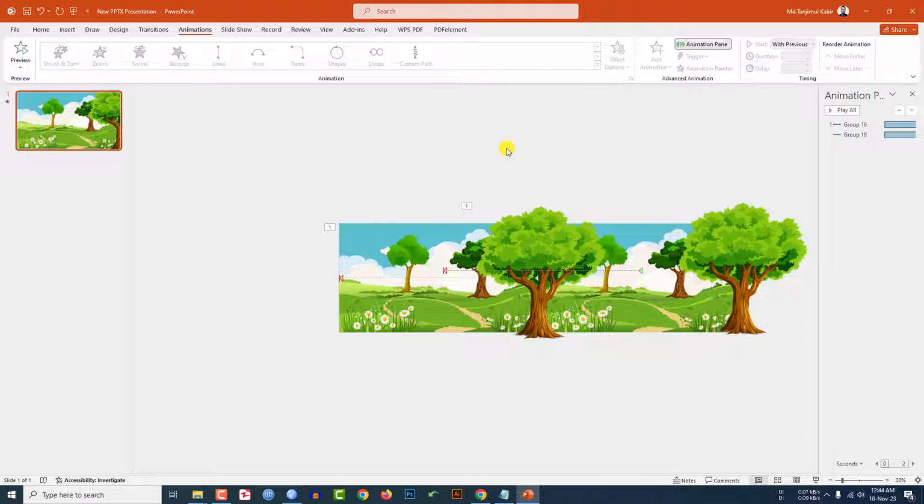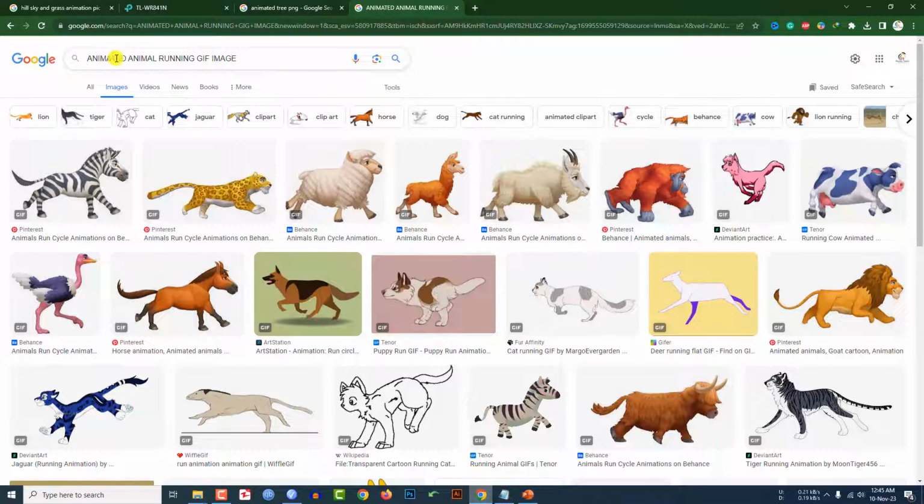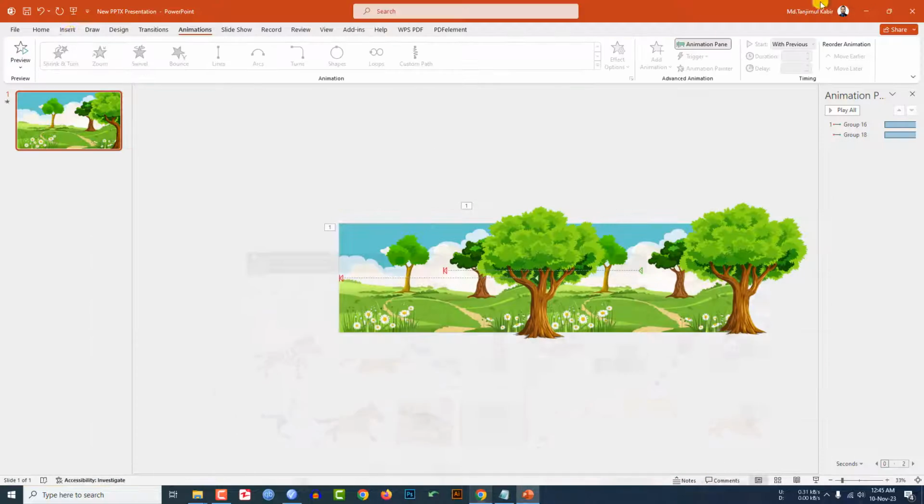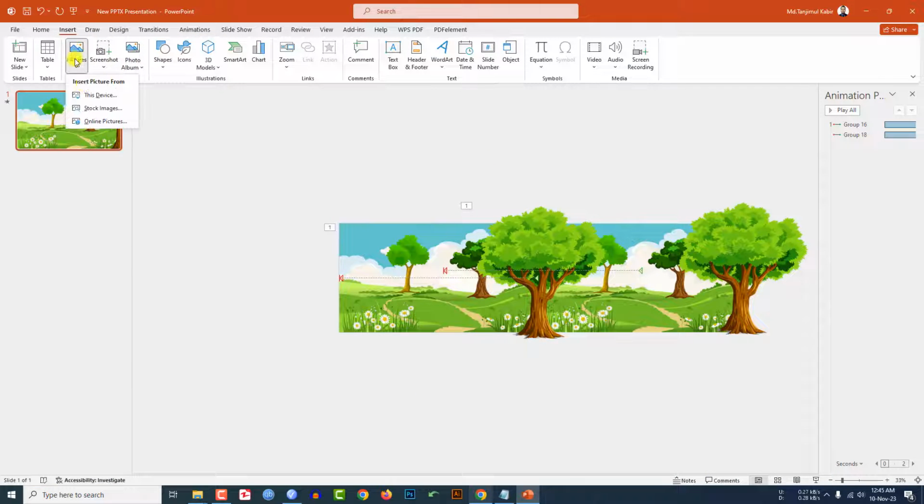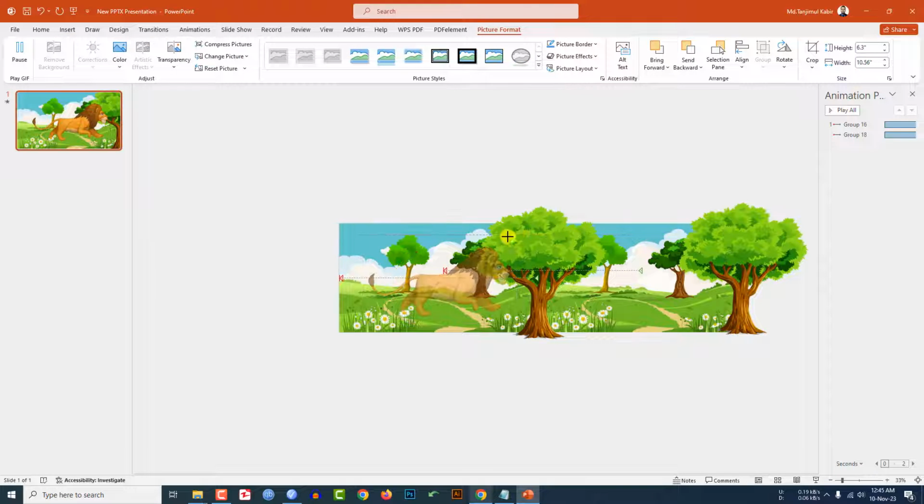Now I have to add the GIF lion or tiger. You can also find it from your browser. If you search anywhere animated animal running GIF image, you will find various images like this. I have downloaded this one. I will also give this in the video description. Now go to insert, go to picture. Let me select this one, hold down the shift key and drag it like this and place it here, reduce the size and place it like this.